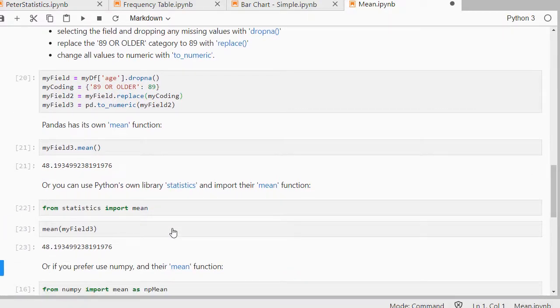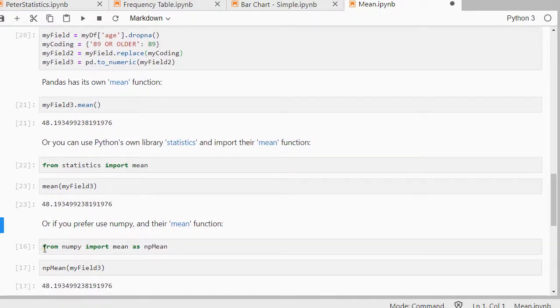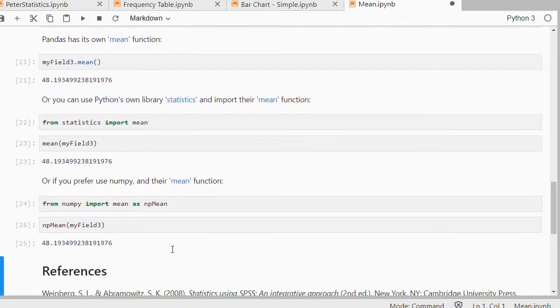Some people really like NumPy, me included actually. So we can also use NumPy, import mean. Just for this exercise I call it np mean, and we get our 48.19.